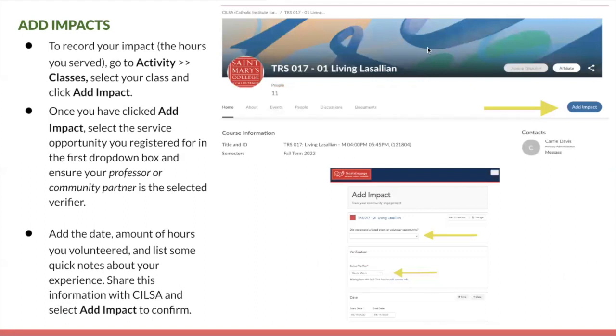From there, once we've begun our service and completed some hours, we go back into GaelsEngage and do what we call adding an impact. And this is the language that they use on the platform, but it really just means logging your hours. And so to do that, you have to navigate back to your course homepage. So which again, the instructions are here. You go activity, which was in that top right corner, click on classes, and then add impact. So once you've registered for your service opportunity, this button will show up on your course page.